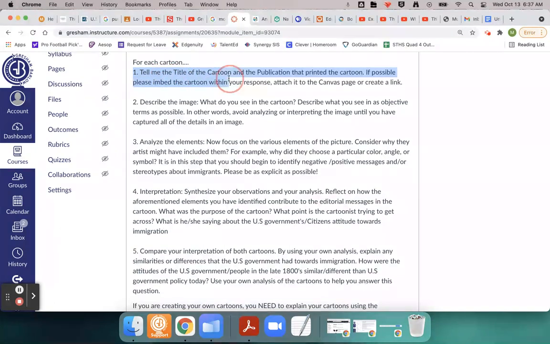You're going to need to tell me the title of the cartoon, the publication. I'll show you how I'd like you to do this here in a minute. If possible, please embed the cartoon in your response and attach it to the Canvas page or create a link. You'll need to describe the image. Again, I won't read this. You can read this yourself. But basically, what is being drawn? What do you see when you look at the cartoon?